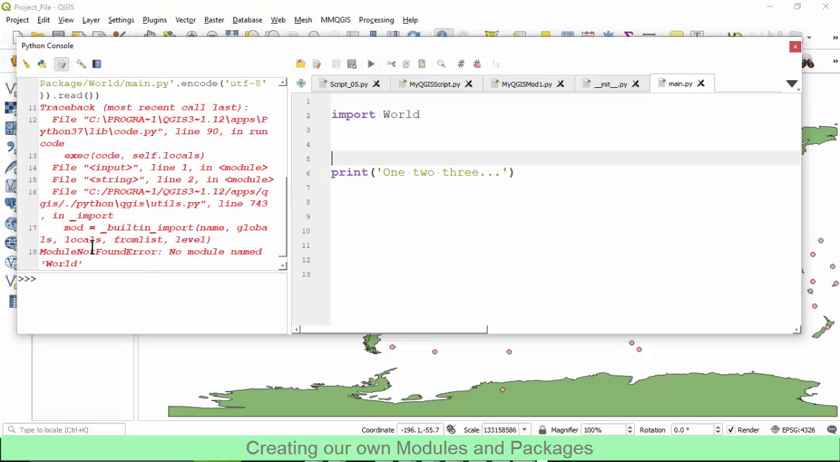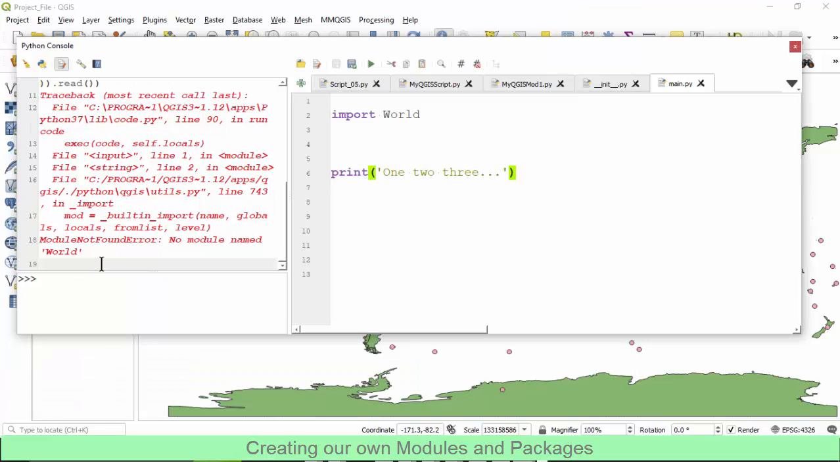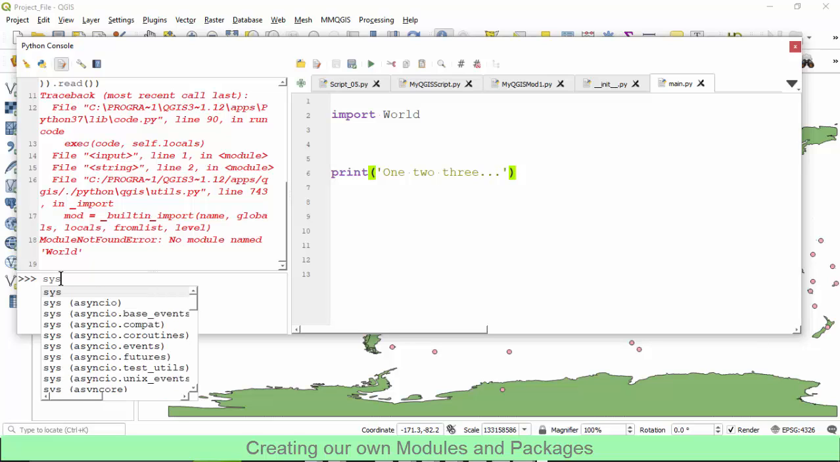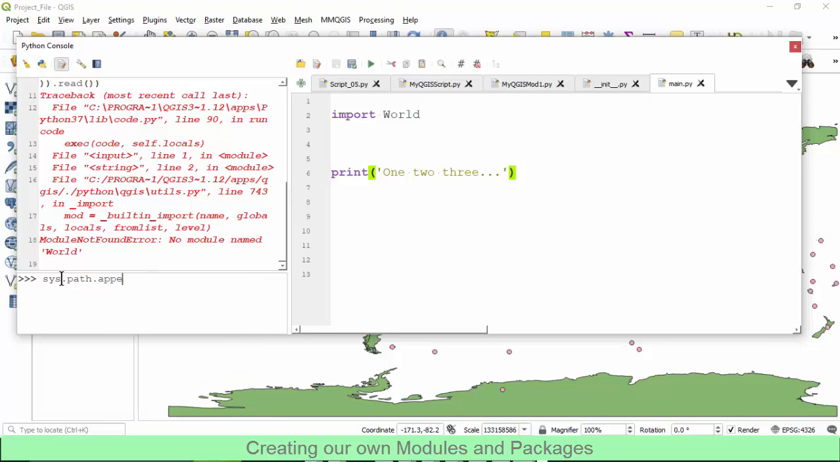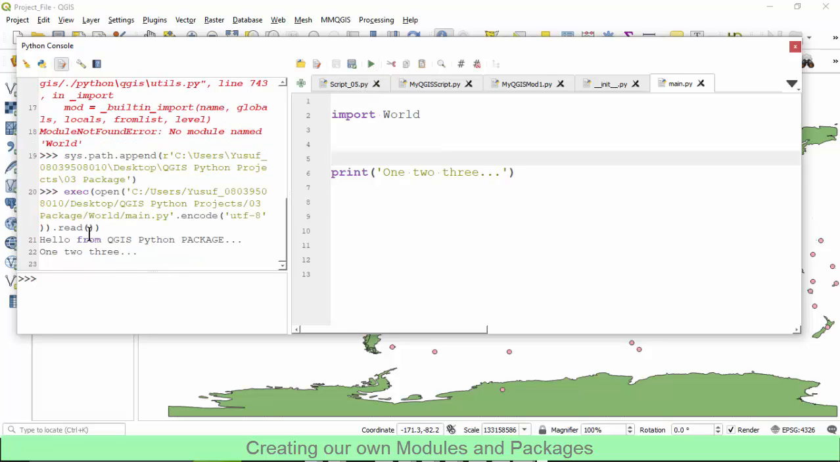If I run it, it says module not found. This is because this particular folder is not in the Python namespace. So we have to go back and add it to the sys.path list, just the way we did earlier for the module we imported. So we'll say sys.path.append, and I'm going to append the raw version of the folder path. Then if I go back and run this, you can see that it ran successfully because the path has now been recognized to this package folder.